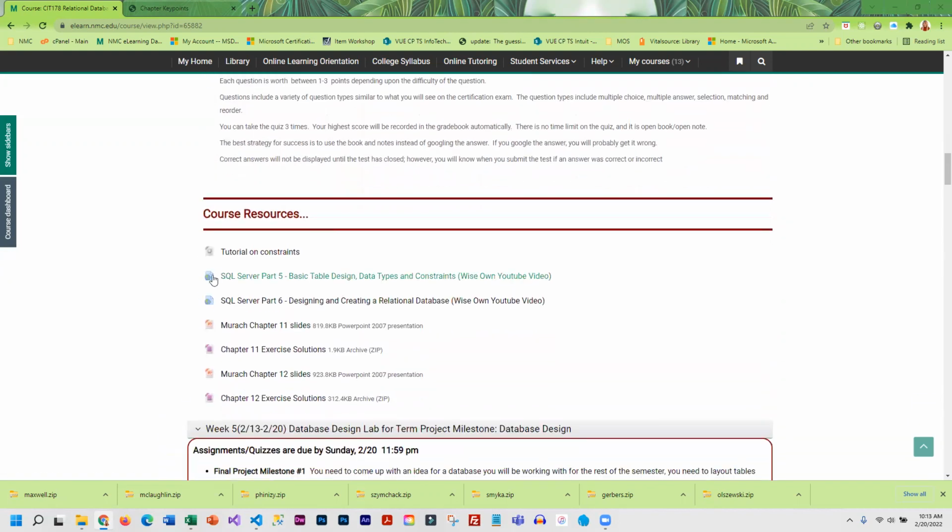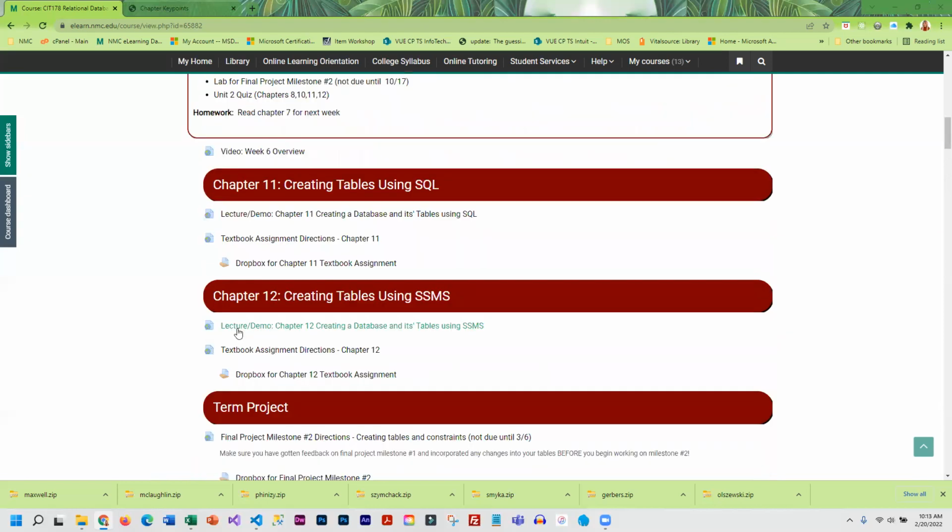Then for resources this week, a lot of students struggle a little bit with constraints. So I did include a little tutorial on that. In addition, there are slideshows that go with each chapter. And then if you wanted the solutions to the exercises that are in the chapters, I've provided those as well.